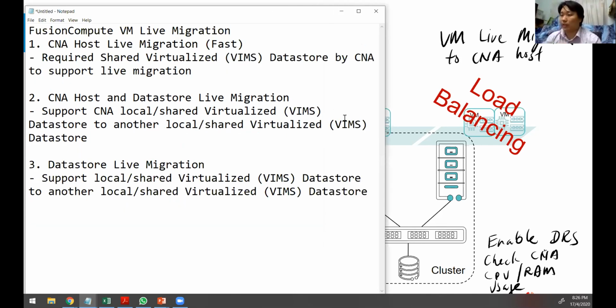If you are going for the other two, over here we are moving the virtual machine data and also the load from one CNA host to another CNA host and from one data store to another data store. And the third one will be moving your virtual machine from one data store to another data store. So this is the concept whereby when you're doing the data store level of migration, it is actually cut and paste, moving the actual virtual machine disk data from one storage to another.